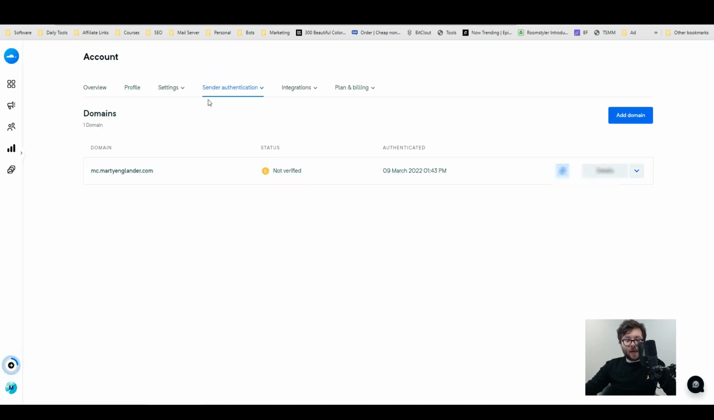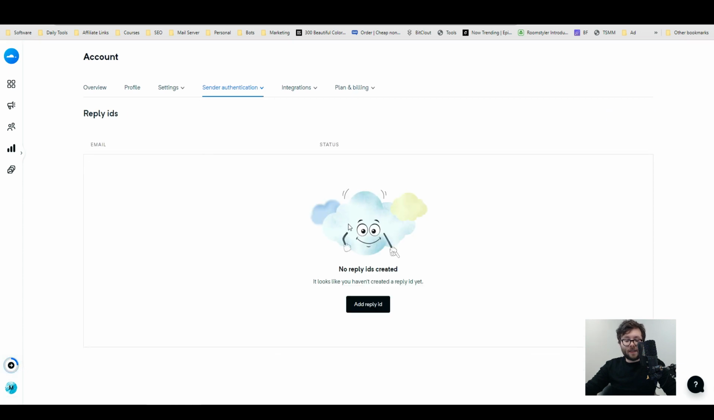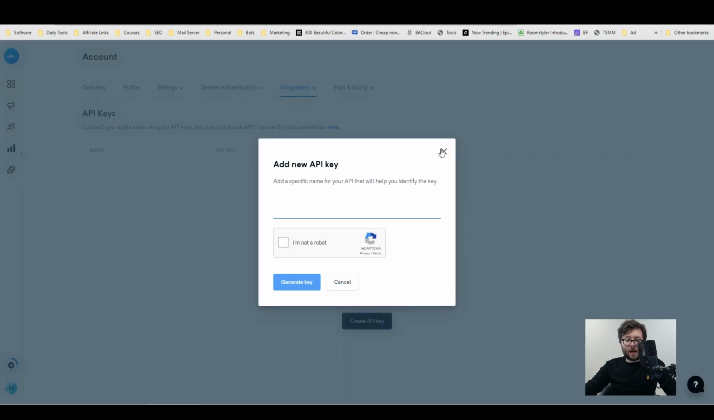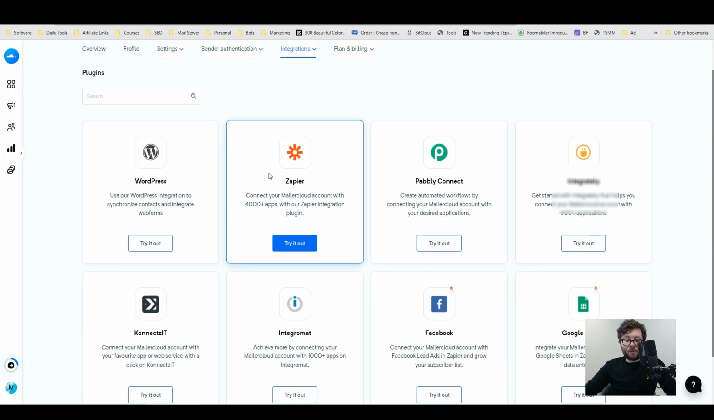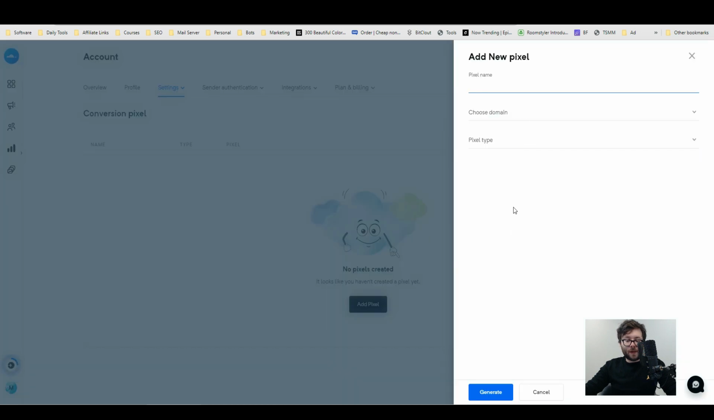Other things you can do in this area is handle the sender management area, the reply IDs, and all the integrations, which accept API keys. So if you have a Zapier account, this will be no problem at all. Then you've got all the manual plugins, and there's about 4 pages' worth. In the settings area, you have conversion pixels, users, campaign tags, and contact properties. So you'll just add your pixels in and all your tracking information in these areas.